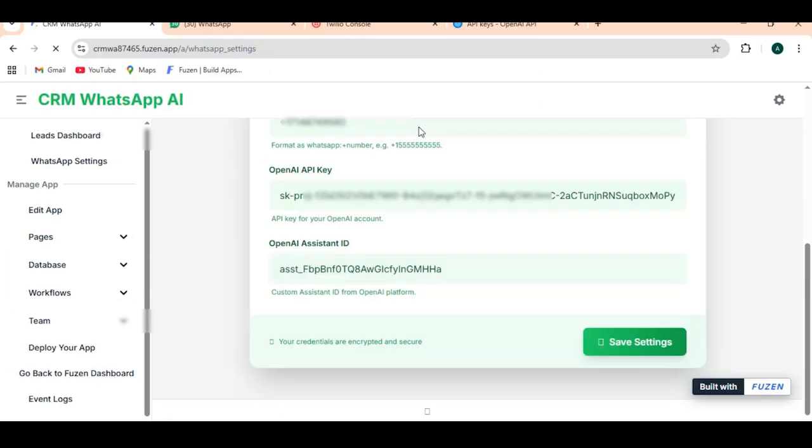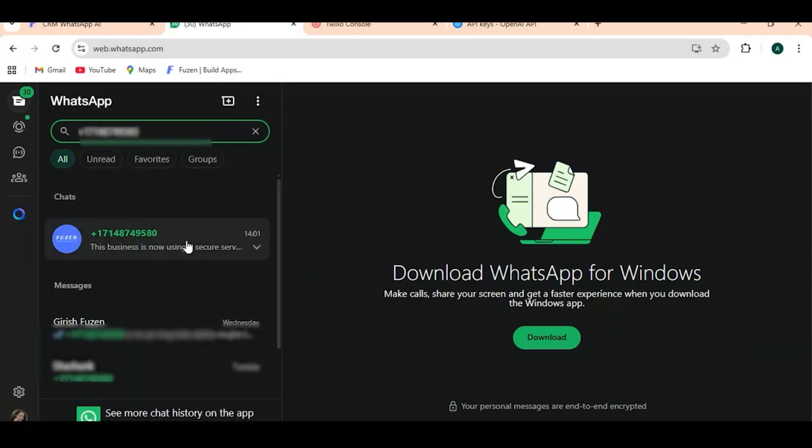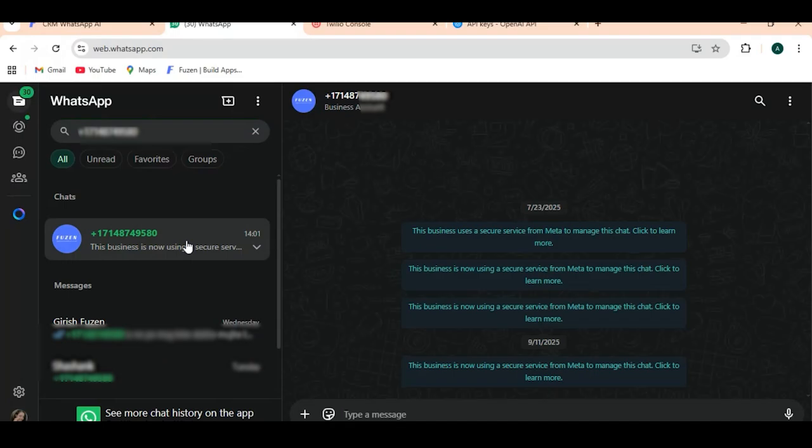So this is the number that we have configured with the WhatsApp chatbot. So we can go to WhatsApp and try sending a message to this number. It'll take maybe a couple of seconds, and then we'll hear from AI.